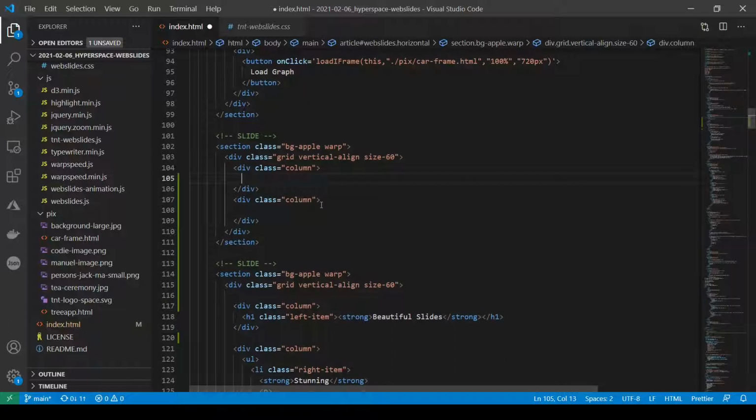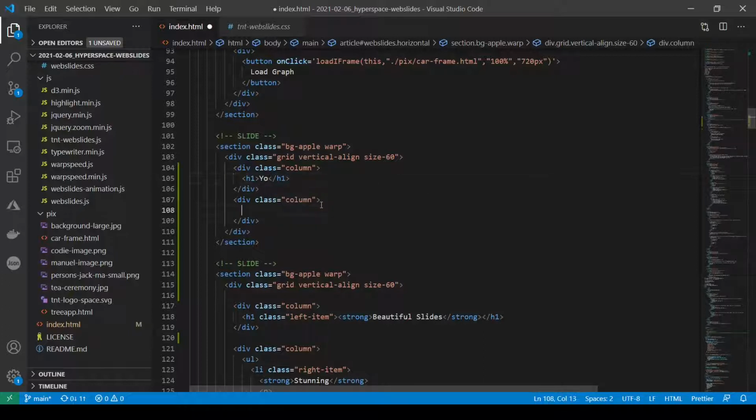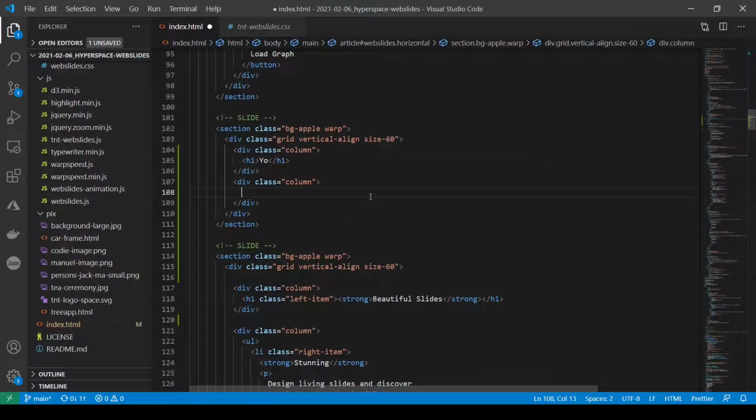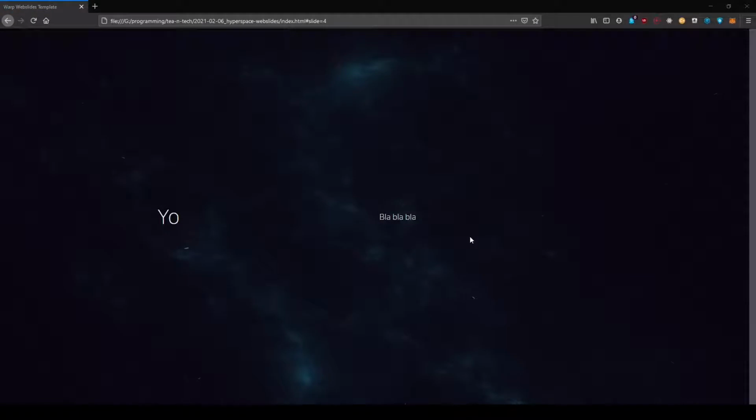Okay, and then you can already start off. You can give it a heading like here, for example, yo, and on the other side I can just write some text like blah blah blah, right? And when we go here, you see it's already there. This is how it looks like. Nothing impressive. But then we, wait, I forgot to toggle the screen. Okay, here it is.